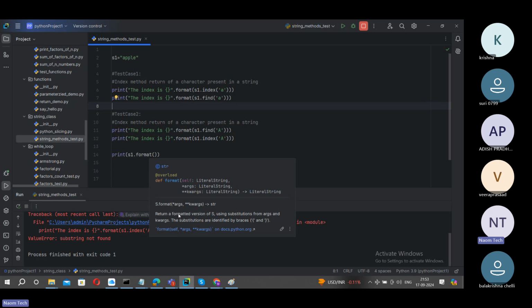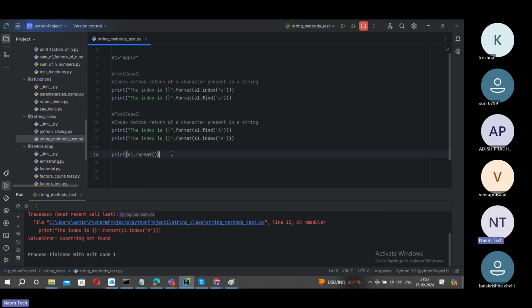You can see the description here: returns a formatted version of a string using substitutions from args and kwargs. The substitutions are identified with braces. Let me show you that. Already we are using it. Some of you also asked me questions like, suppose I want to print some values, A and B are 10 and 20. I'm directly printing here, friends, not using any variables, just to show you the values of some placeholders.